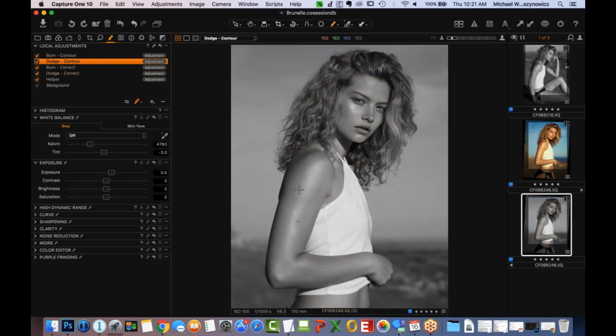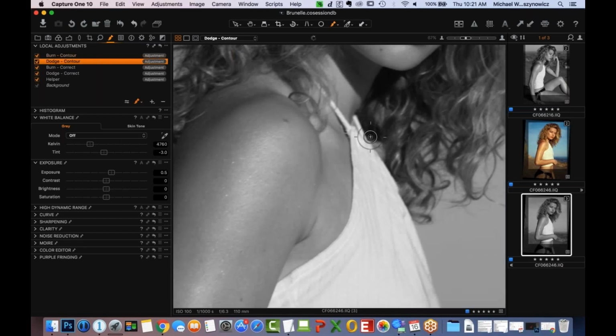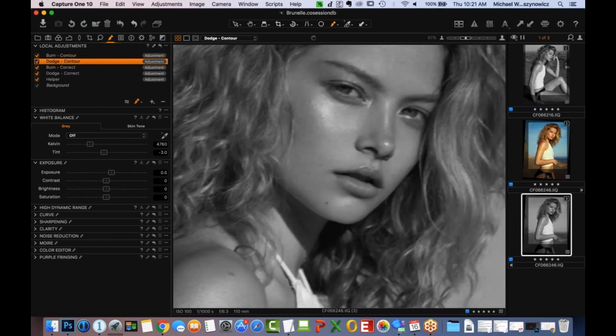So let's go to the dodge contour. For the contouring, we're just going to punch up some of the highlight areas here and make the image pop a little bit more. So we're going to grab a nice small brush and grab a few areas here. Let's turn our mask on. That's probably a little smaller than I want, so let's undo that. Still a little too small.